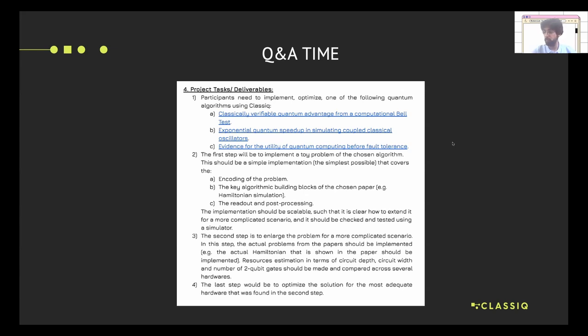Okay, one other question, and this is not exactly regarding the project, but a more general question. According to you, Aiden, which industry does the exponential quantum speedup in simulating coupled classical oscillators mostly affect? That's a great question.